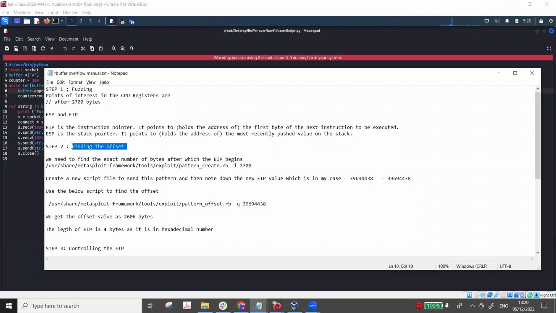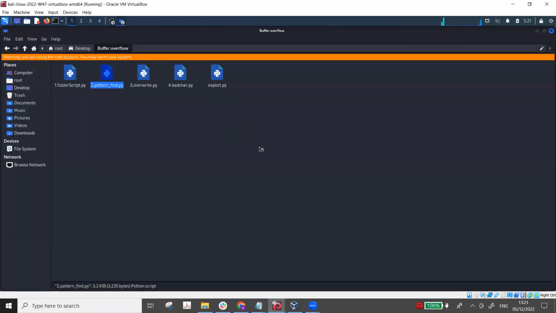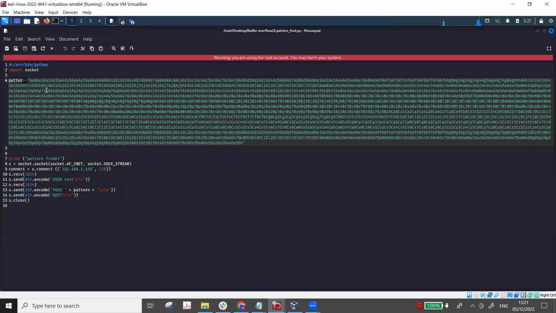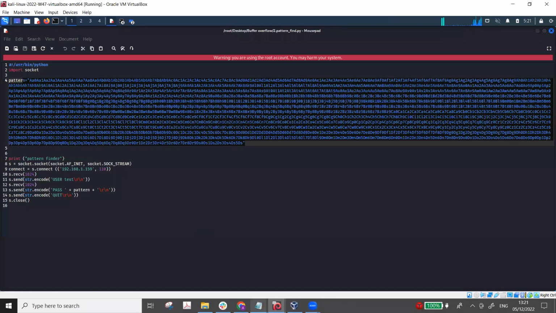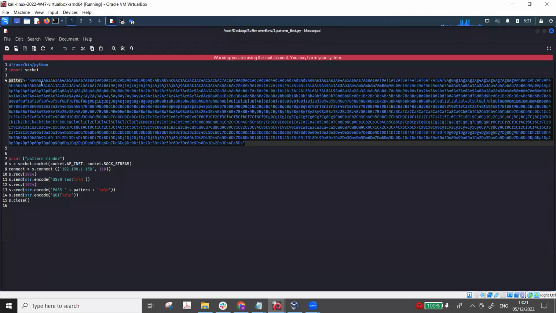Then we wanted to find the offset, because we were not sure exactly whether it is less than 2700 bytes or more than 2700 bytes. So if you remember, we used this script to create a pattern. Then we used the second script, pattern finder, in which we generated the pattern using pattern_create -l 2700. So we got 2700 bytes of this pattern.